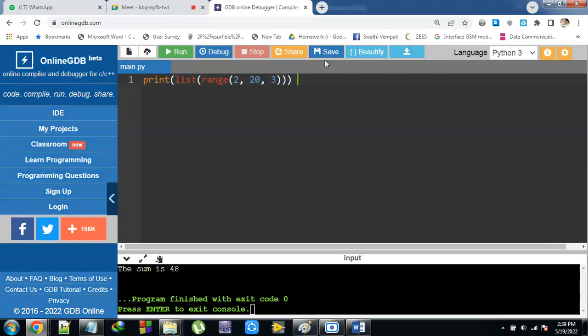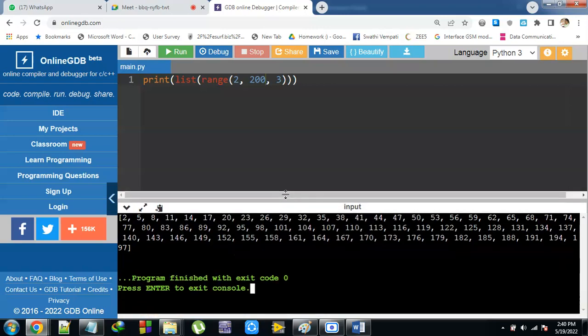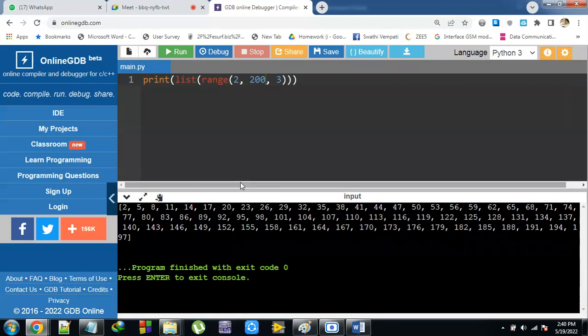So if you execute this program, what happens? Nothing is there in this, simply. But suppose I want to write 200 here, then automatically it will print all the numbers up to 200, with an interval of 3 everywhere. Okay, like this it will.